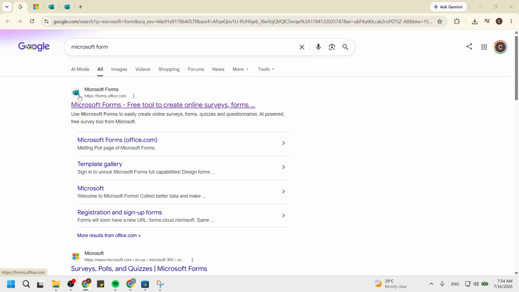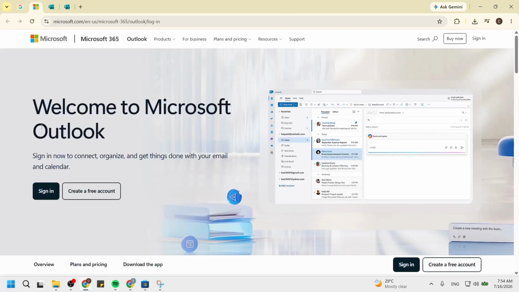Once you have the Microsoft Forms page open, you may need to log in if prompted. If you already have a Microsoft account, enter your credentials to access the platform. If you do not have an account, you will need to create one. Logging in is important because it allows you to save your changes and access your forms anytime. After successfully logging in, you're ready to proceed to your forms.